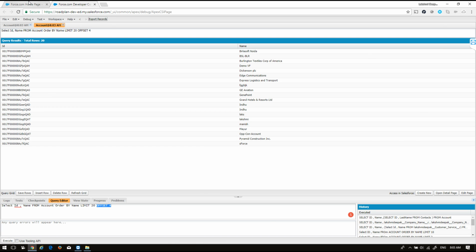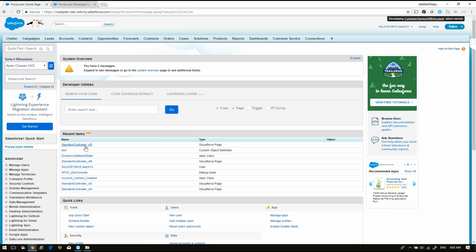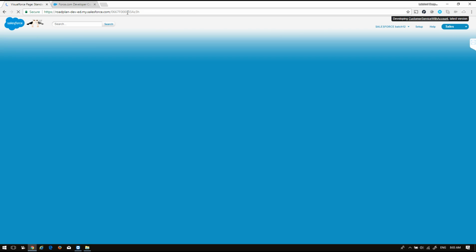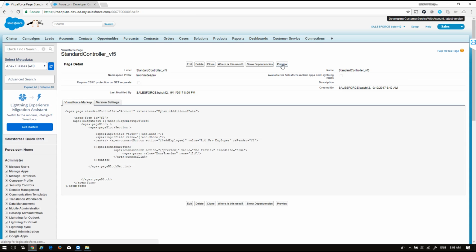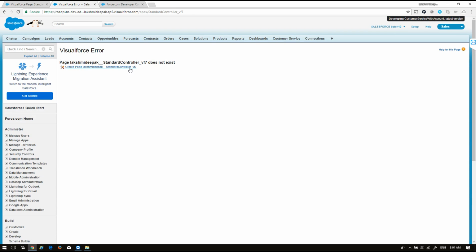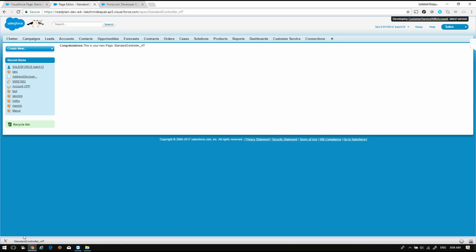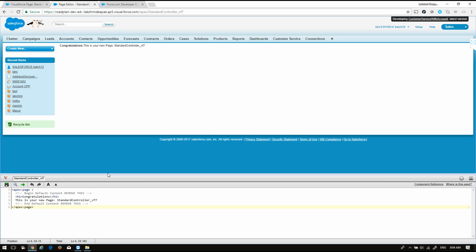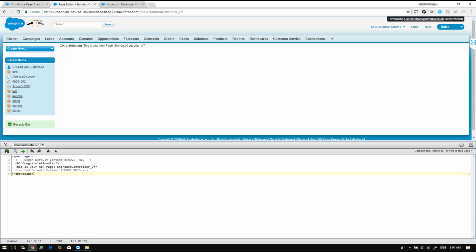We'll see how to do it in pagination. All I wanted is to display my account records with 4 records. I don't want to display everything. I wanted to display 4 records in a table. Okay?